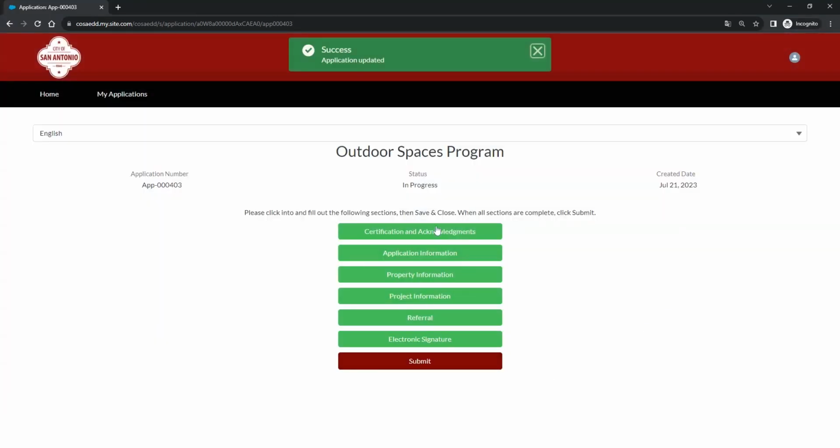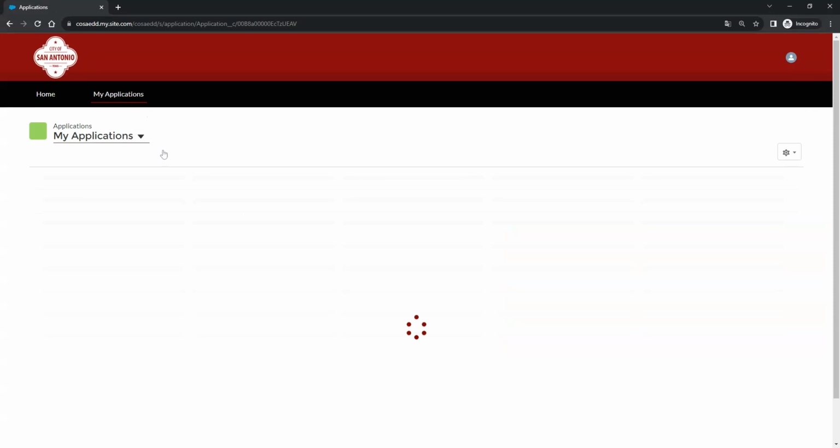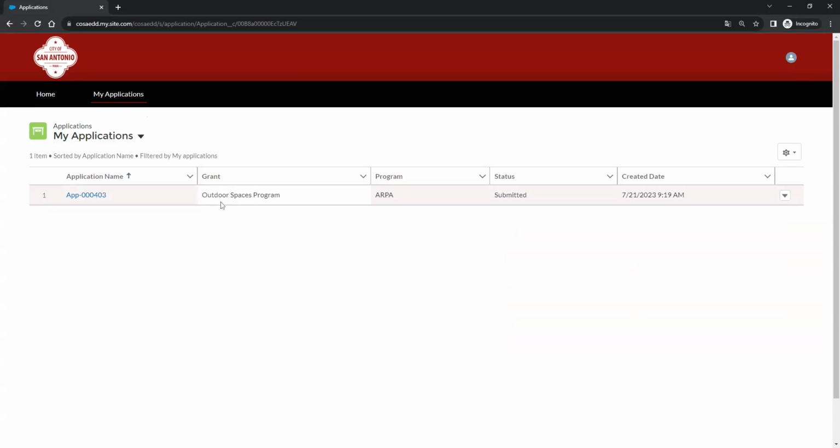Once you have completed all of the modules, the submit button will illuminate. And once you hit the submit button, you will see that status now reflects submitted, and that's visible just below the Outdoor Spaces program title. If you navigate to the My Application section, you will see that the application is listed there, the program that you applied for, and the status of submitted.